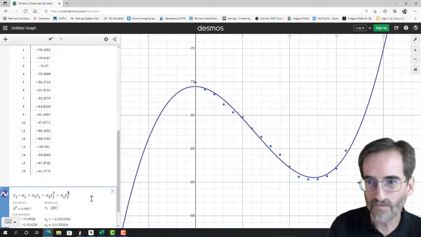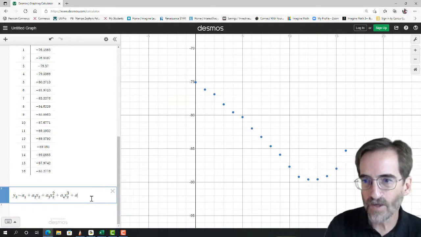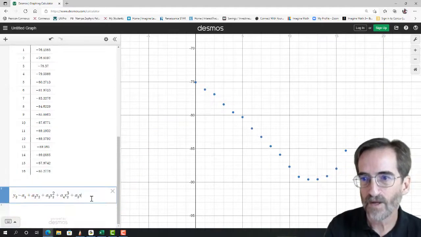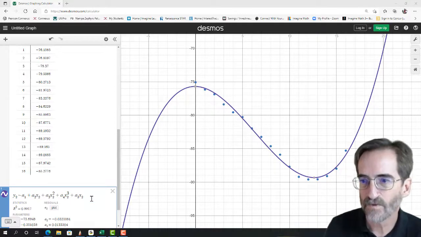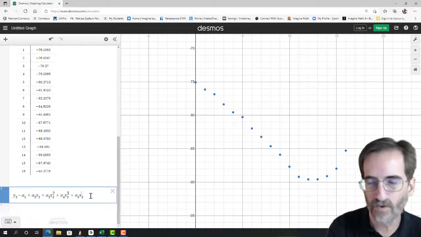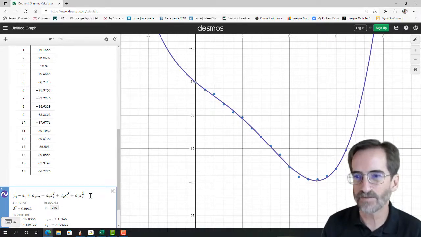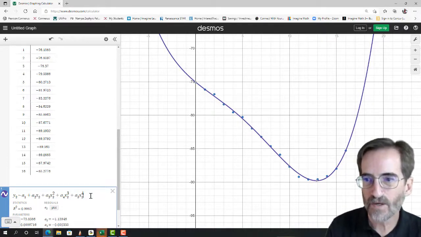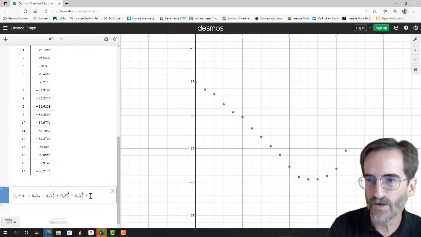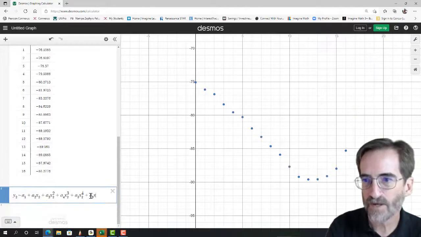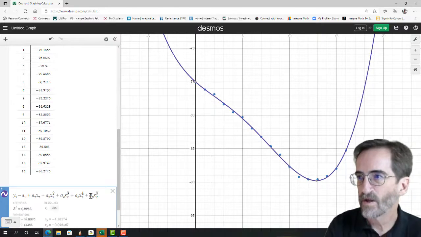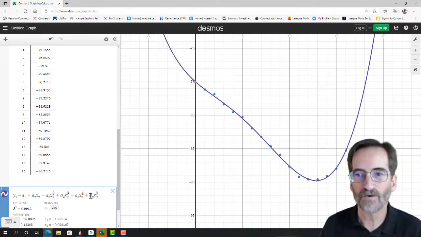But that's a pretty good fit. Let's go A5, x2 to the fourth. Okay, and that's actually a better fit. I like this better. Now I think we're going to get diminishing returns. So if I do A6, x2 to the fifth, we really don't see much better fit.